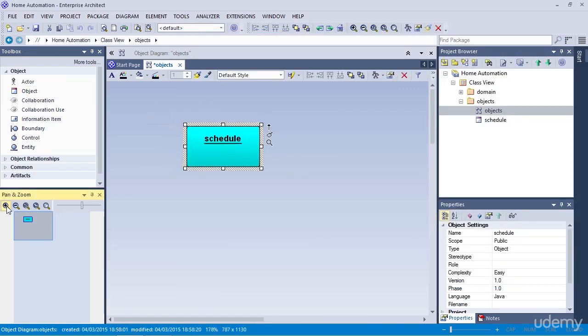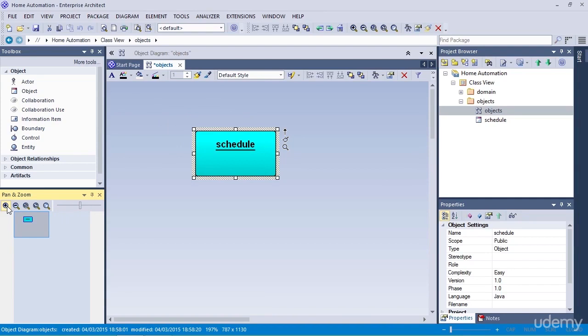I'll zoom into that so it's clearer. You can see that the name is underlined. This is how you would work if you were adding objects to a diagram but don't know yet what class they belong to as part of an analysis exercise. However, I've already got some classes in my system, and I've got an object here which doesn't say what class it belongs to. So I need to assign it into a class.